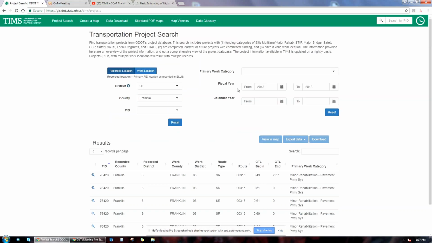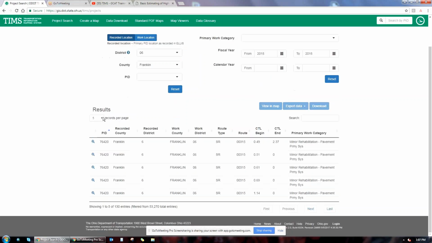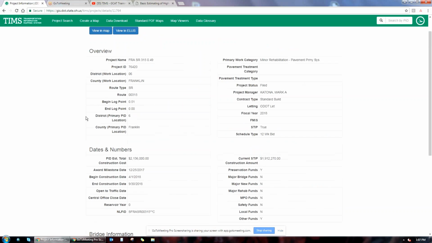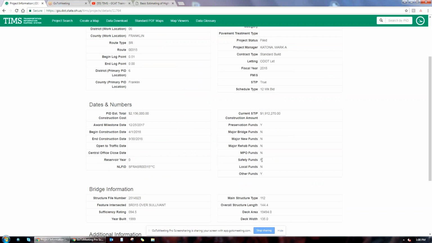You can add a fiscal or calendar year filter as well, and you can even filter by the primary work category. So once you have a filter built, you can come down here to your results table, and there's a magnifying glass on the left-hand side of all these records. You can click on these records and view some more information and details about those projects. So you can see some general overview information. Where is this project occurring? What type of project is it? Who's the project manager? What type of funds are being used for this project? What was the estimated amount?